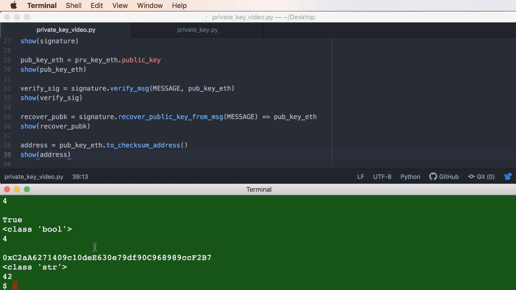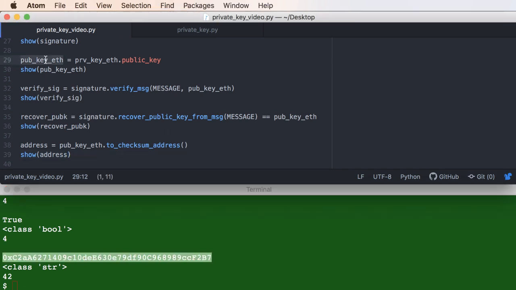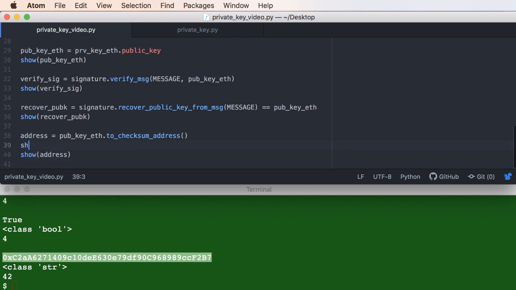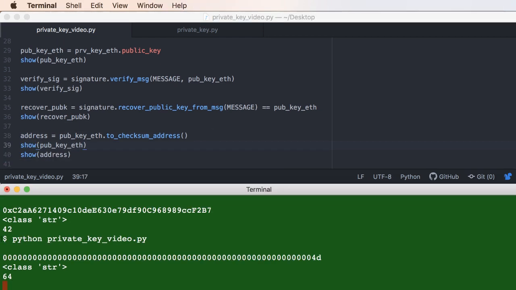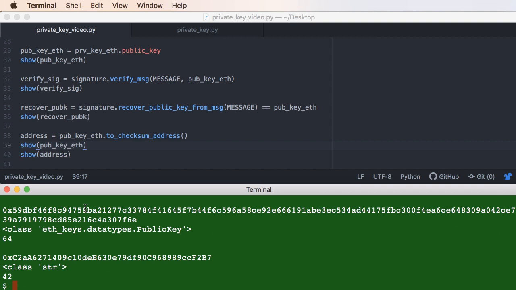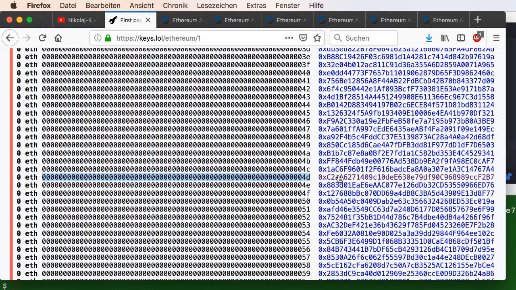Well, this returns this address. So the private key, 77, came down to this public key, and this gets then hashed to this address. And indeed, this is also what this website here computed.